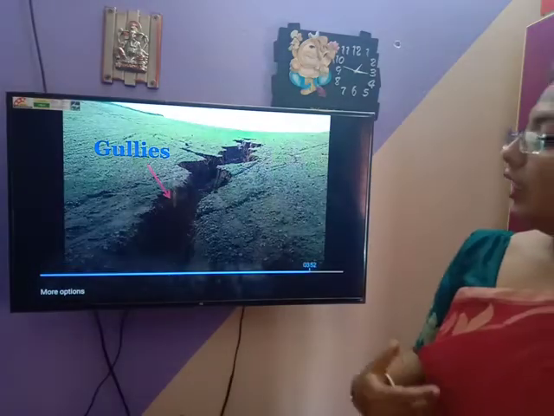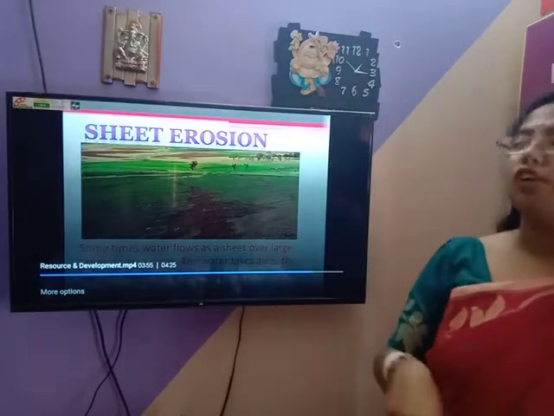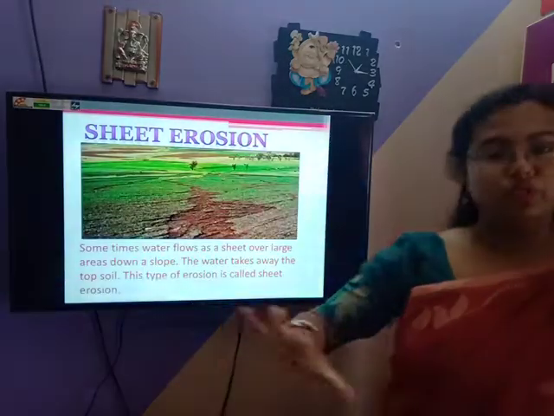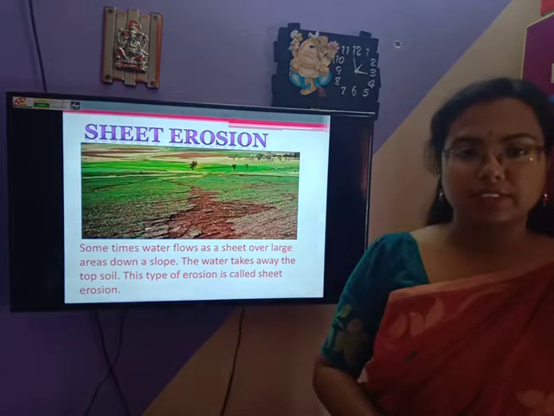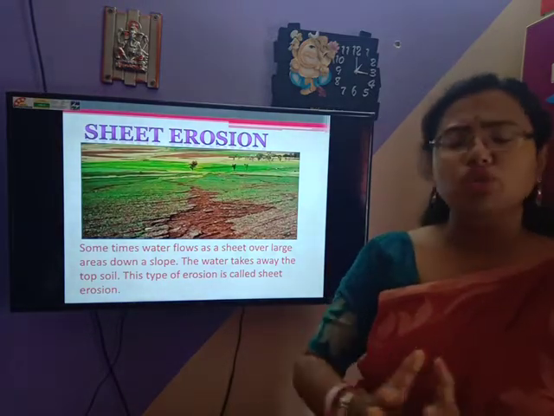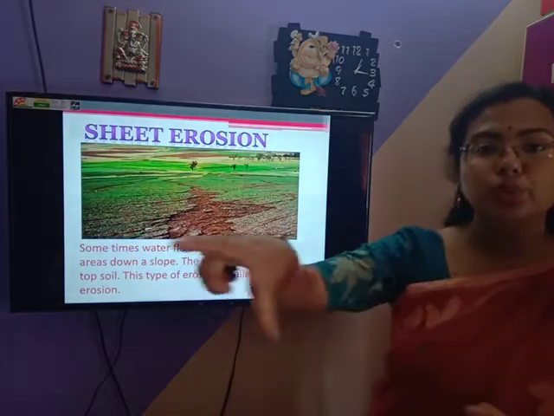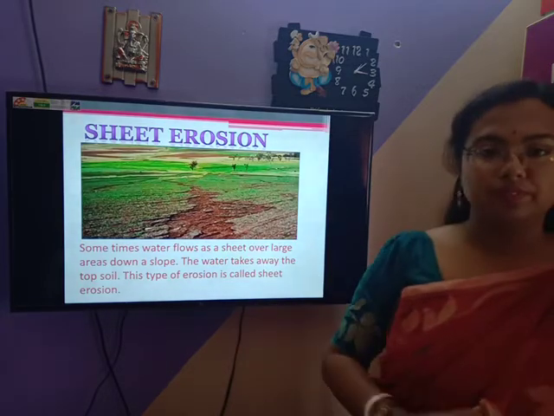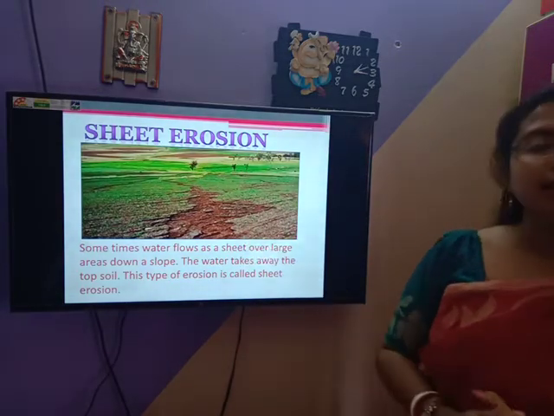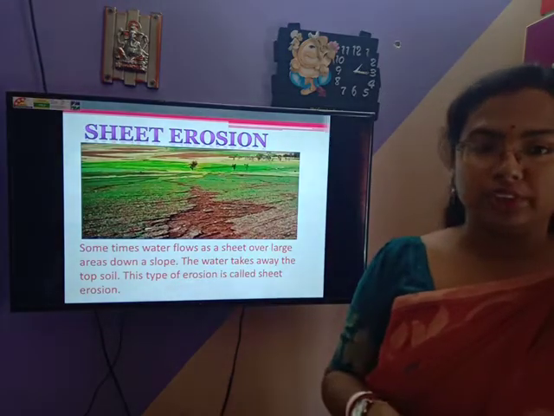Next is sheet erosion. When a huge portion of the land is removed or moved out from the earth's surface due to an excessive amount of rainfall or any landslide, a big portion of the land will be removed. That we can consider as sheet erosion. That means a big portion.